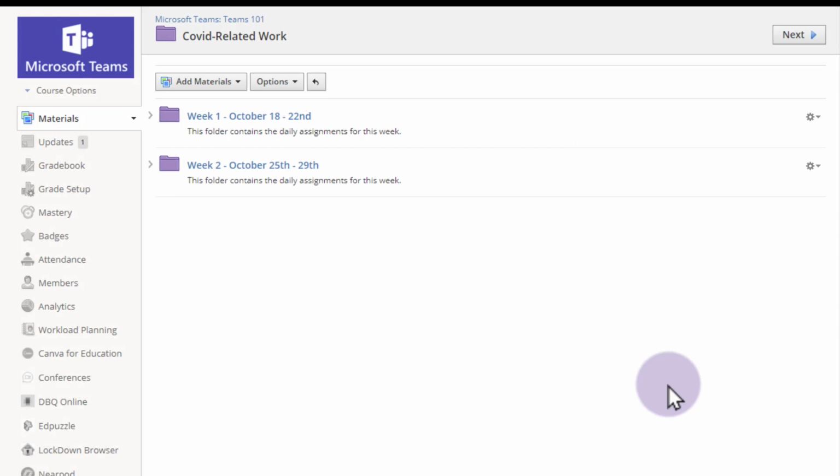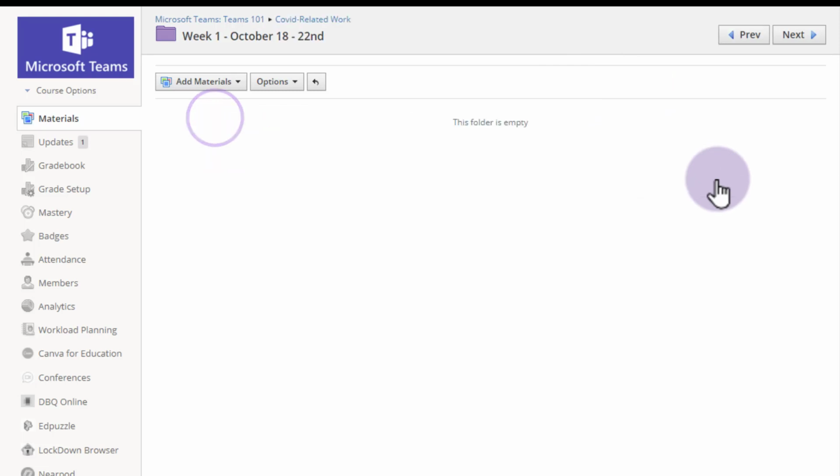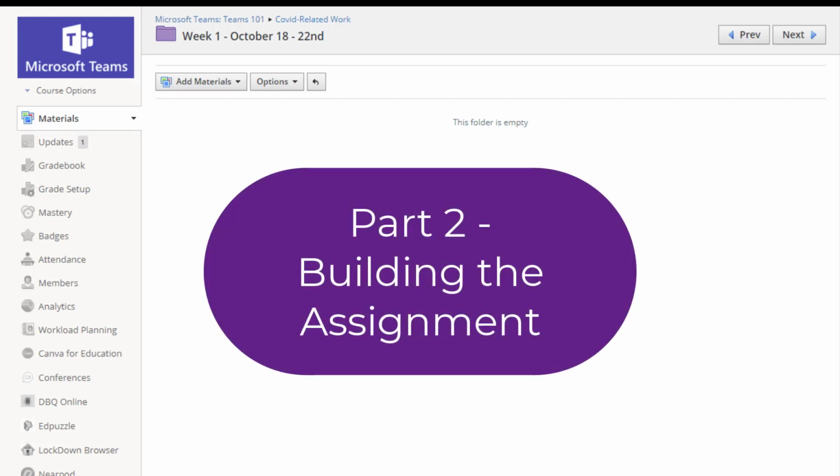Now I can rinse and repeat this process until I have enough folders to get to a point where I'm comfortable, or I can build them out weekly. However I want to do that is fine. I'm going to go ahead and click in week 1 now. And this is where we're going to start part 2 of our video on how to build a COVID-related assignment.